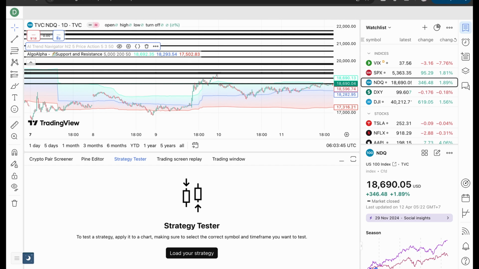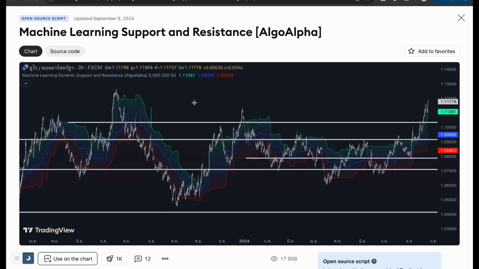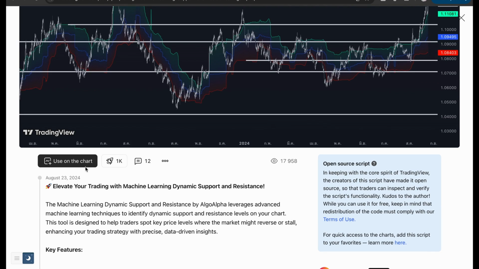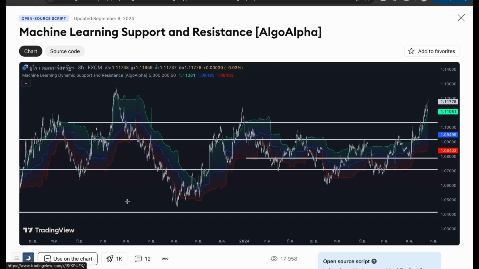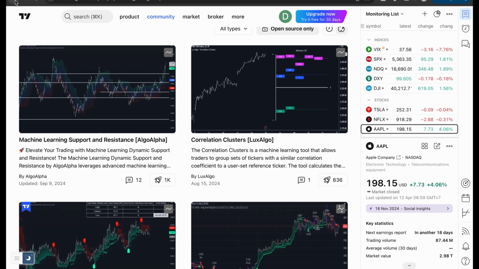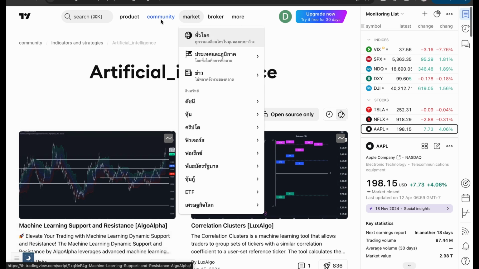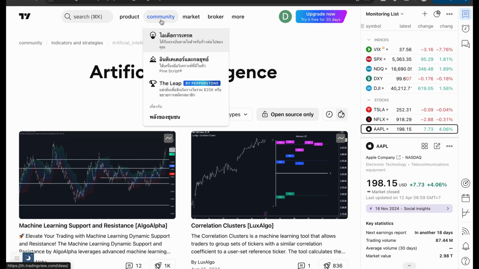If you want to find indicators, you can search for them here. This is just one, and when you want to use it, you press use on chart, and that will be implemented onto your chart. But yeah, there's a search bar here. We can just search for anything that we need, go to community, and that will help us find tools that we can use.